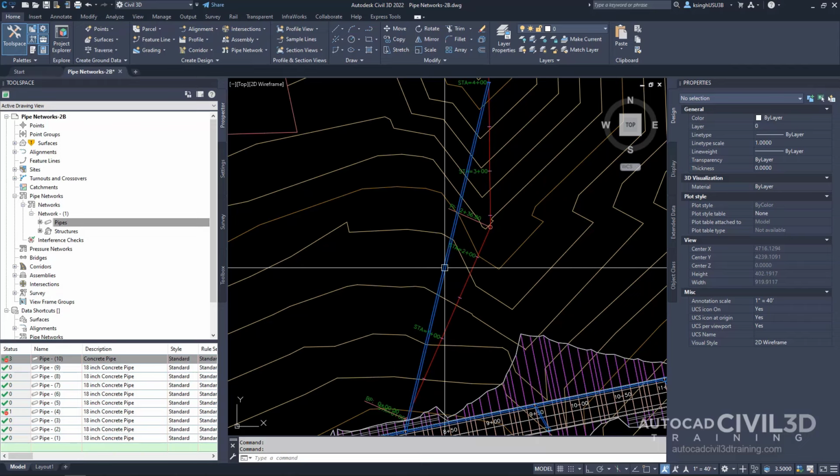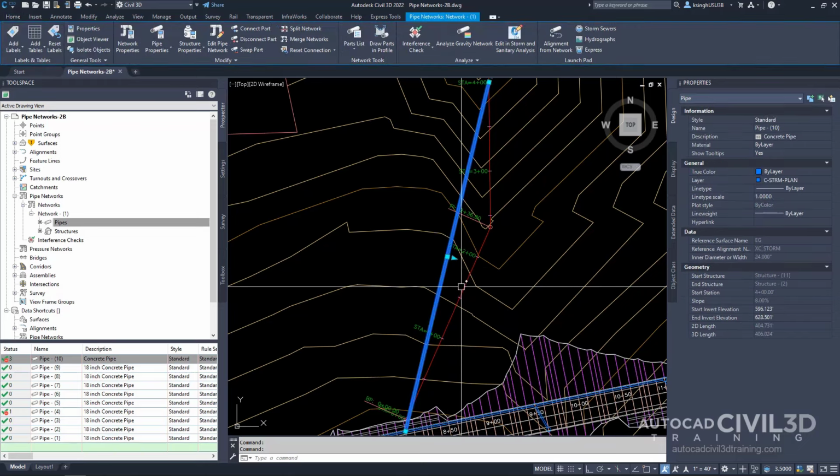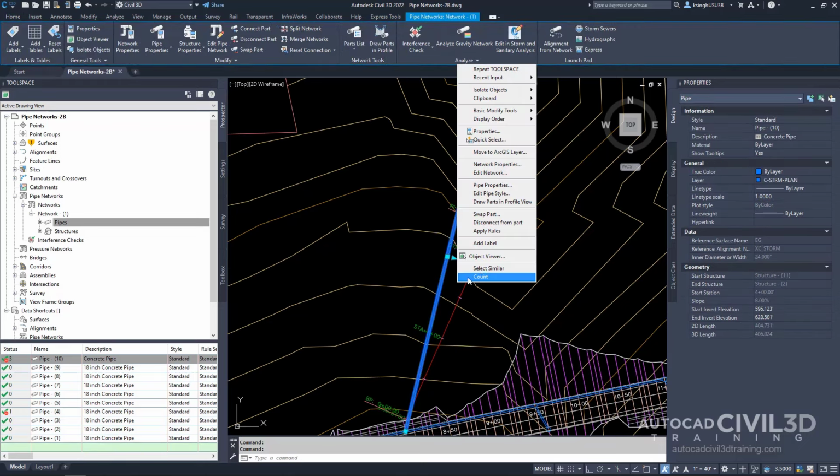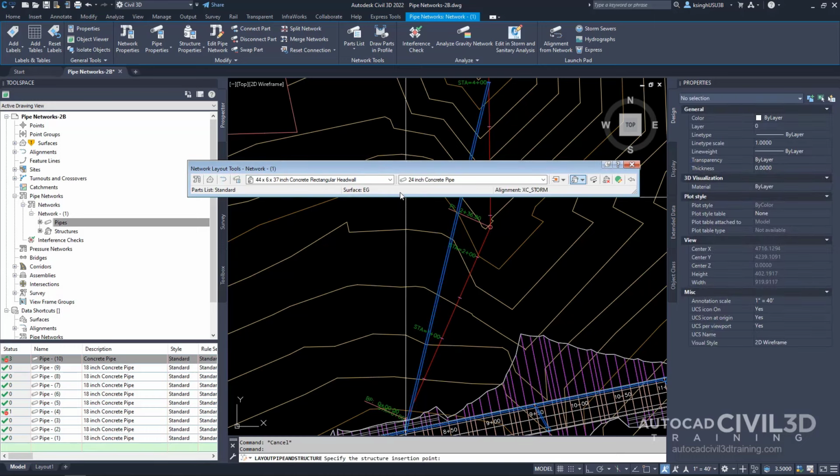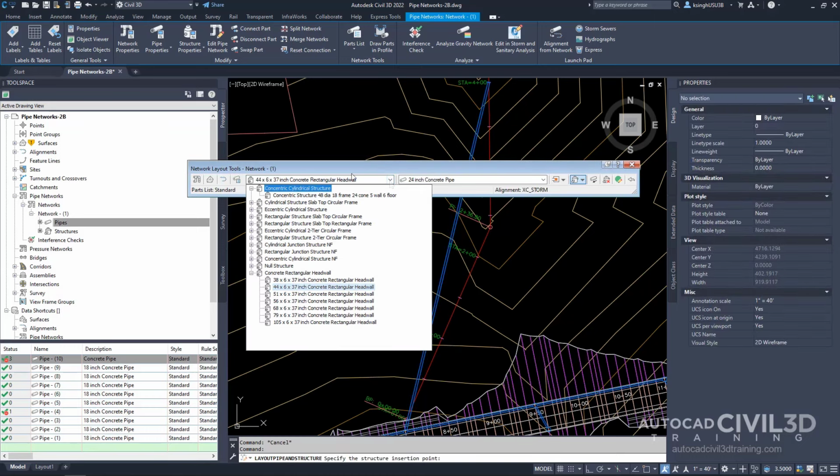Let's go ahead and bring up our toolbar again. Select our pipe, right-click, and select Edit Network. In the Structures list, we're going to look for an eccentric cylindrical structure. Maximize this group and select this structure right here.